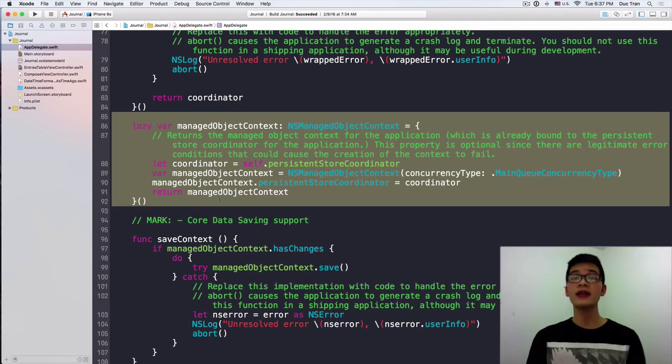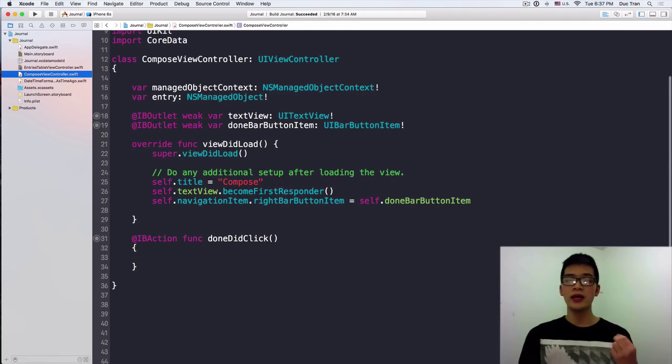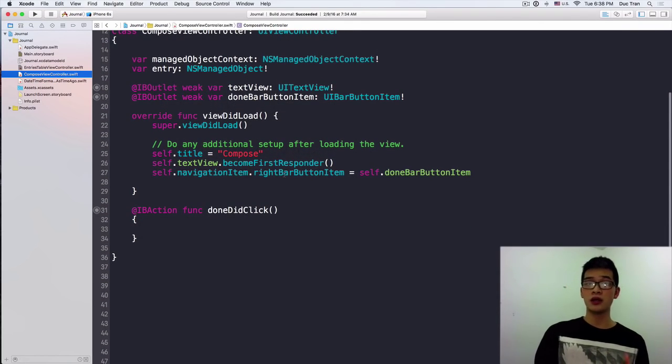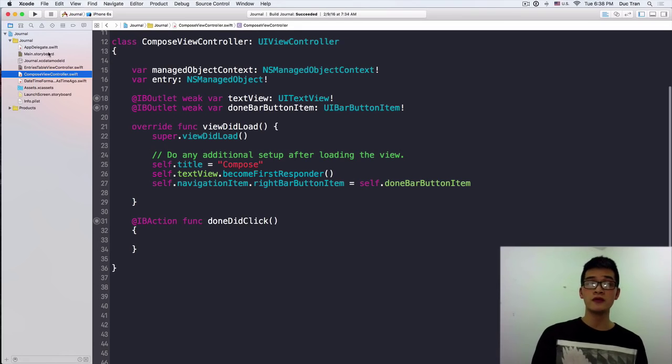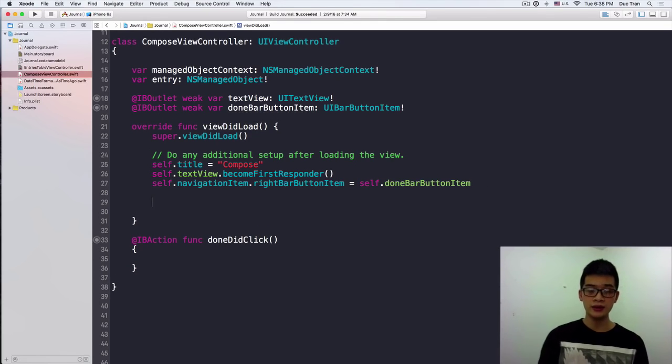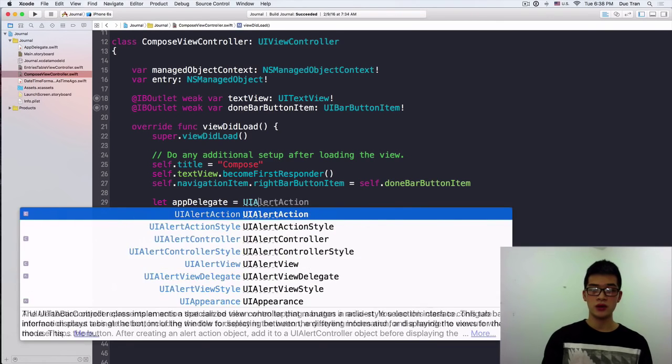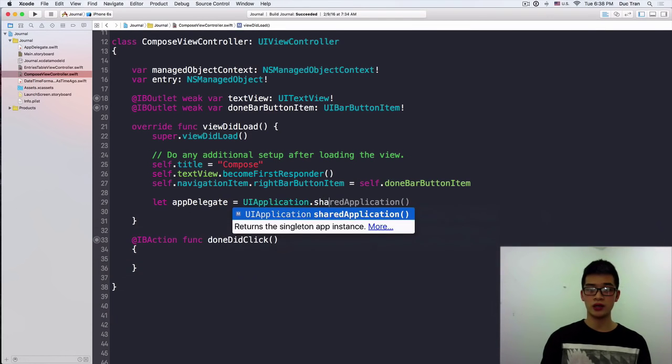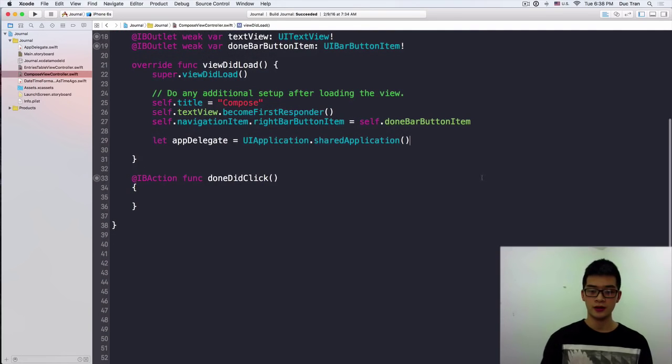It already wrote this code for us to create these things, right? So our job right now is just to somehow use the managed object context created from the app delegate, and we will do that inside our viewDidLoad over here. So below this line, I will do let appDelegate equals UIApplication.shared.delegate as AppDelegate.